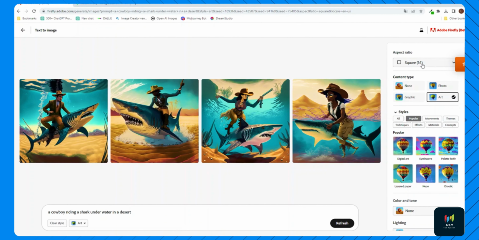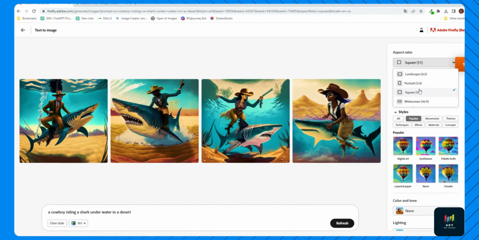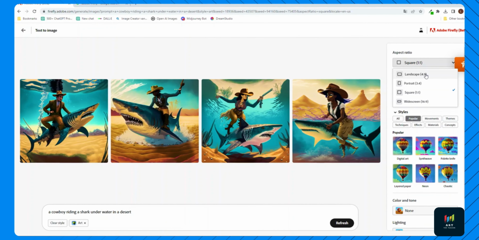So first off, right here we have the aspect ratio that we can change, and so by default it's going to be square, but we can also set that to widescreen, which is 16:9, or portrait, which is 3:4, or landscape, which is going to be 4:3. And the first number here is always going to be the width, and the second number is going to be the height.